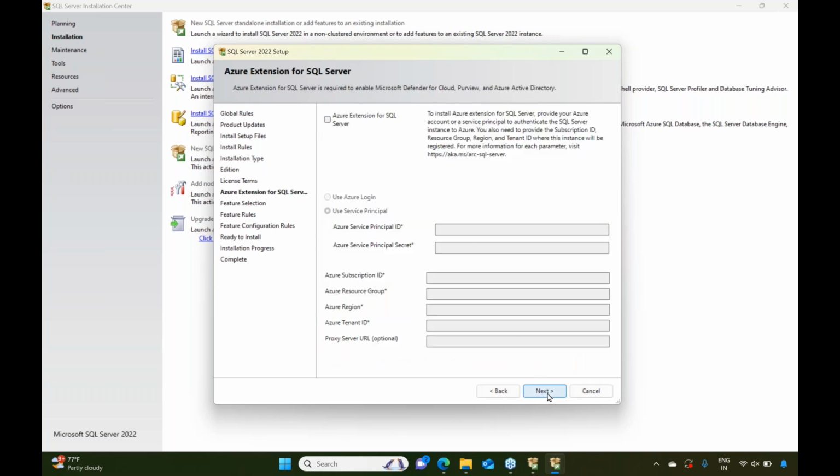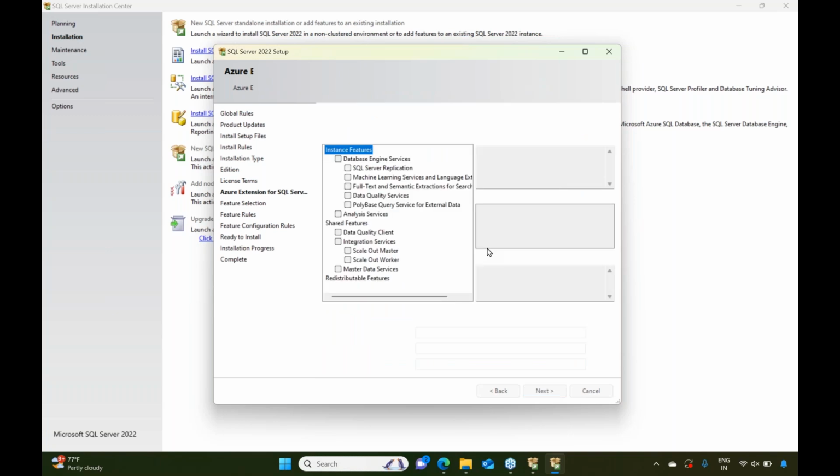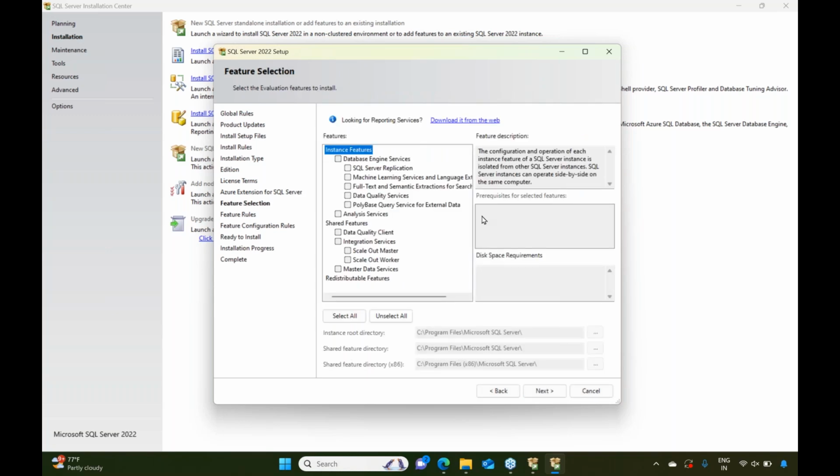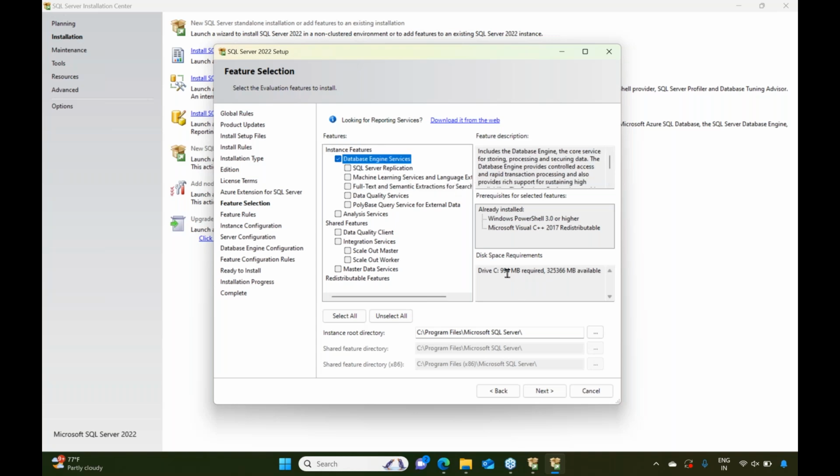Uncheck Azure. Next. Friends, you remember database engine, OLTP, living room? Do you remember now? Perfect. It takes about 1000 MB space. Okay. Next.